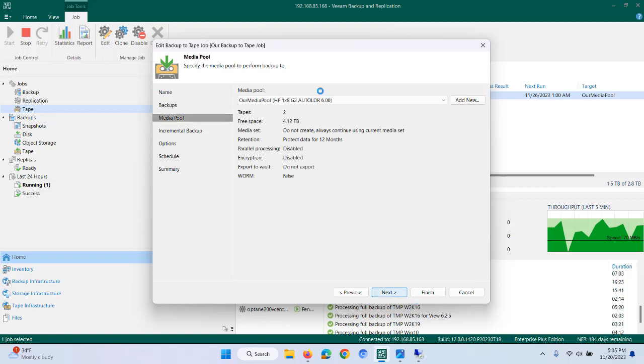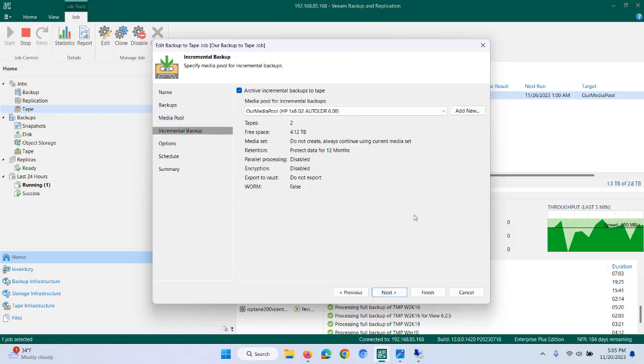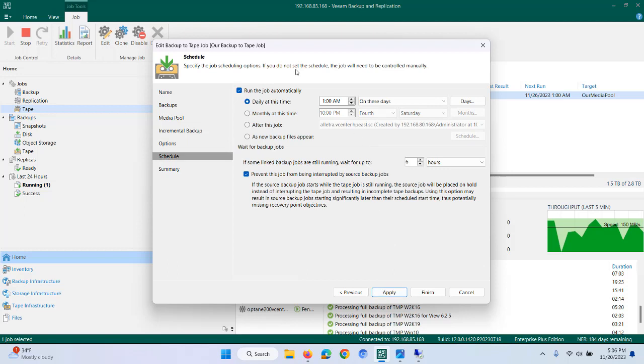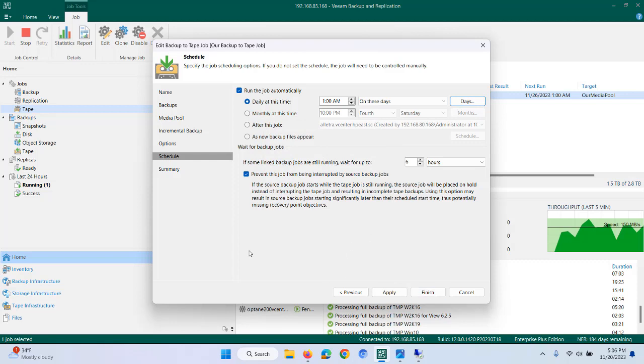Click next. I've selected the media pool. That's why we stopped and talked a little bit about the media pool. Got to set that up. Certainly going to do archive incremental backups to tape. I could eject the media if I wanted to. I didn't do that as part of my backup. And then we're going to schedule the backup for the secondary job, taking those backup jobs and offloading them to tape. And this will happen at 1 a.m. on Sunday. And I finish. And that's how I set that up.